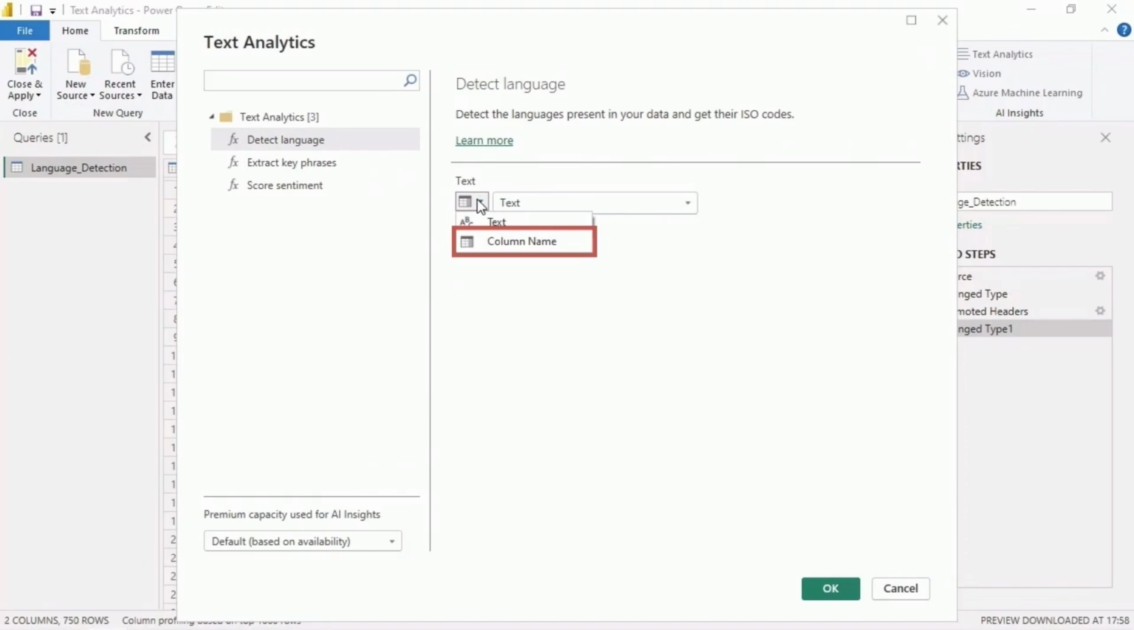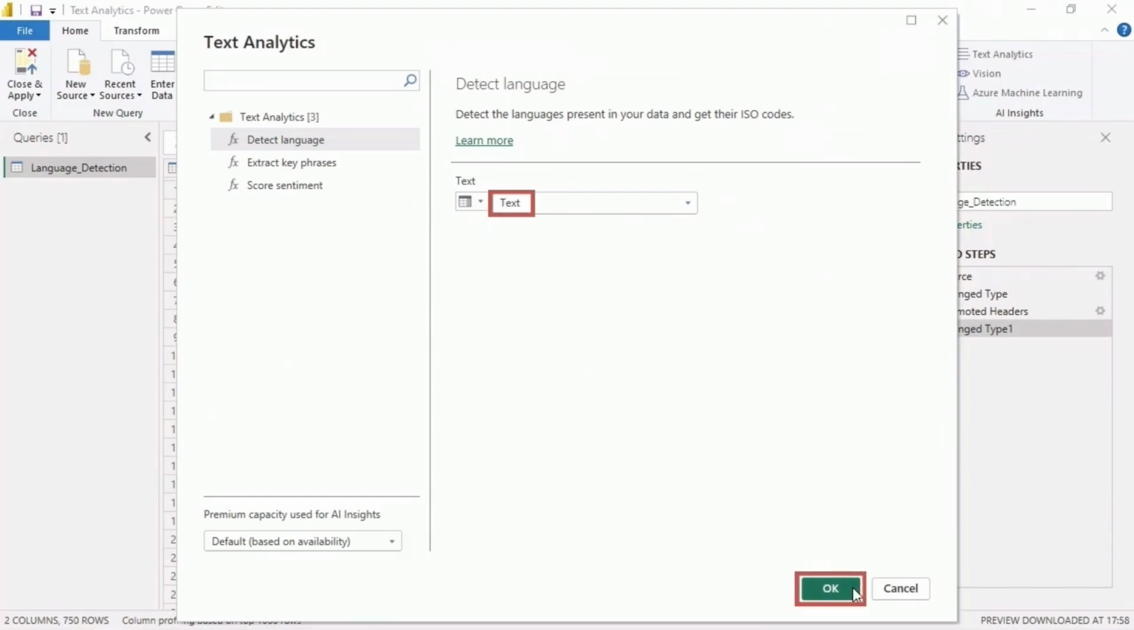Select the column name option. That's what is selected by default. And using the drop down, specify which column contains the text. The name of the column that contains the text in different languages is just the text column. Make sure you select that option and click on OK.